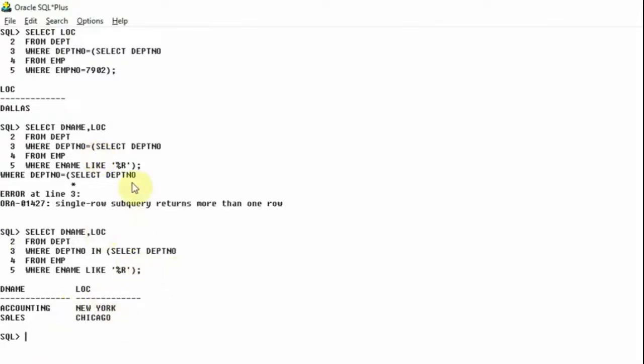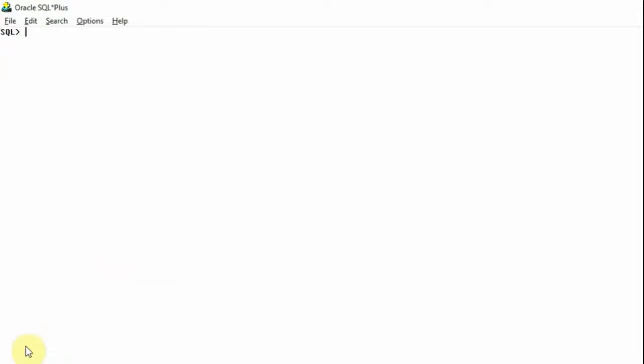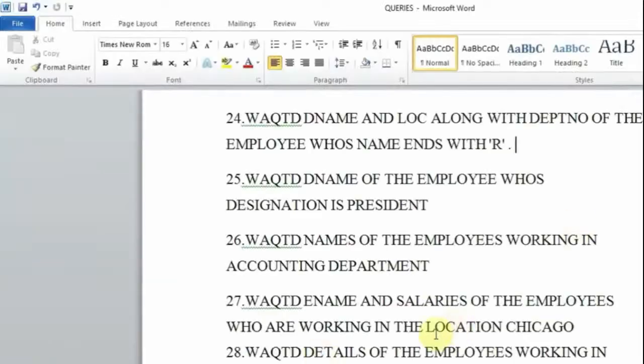So whenever the inner query is returning more than one value, you have to make use of the in operator instead of equal to. This common mistake is done by everyone. So that's why I have executed it first. I have shown you the mistake, and after that I have corrected it. So it's a good practice to make mistakes while practicing. Okay, so next thing. Okay guys, so I think we are done with the 24th one.